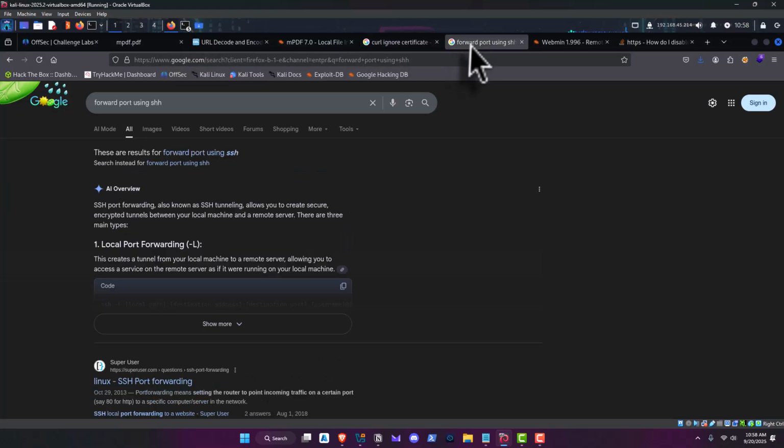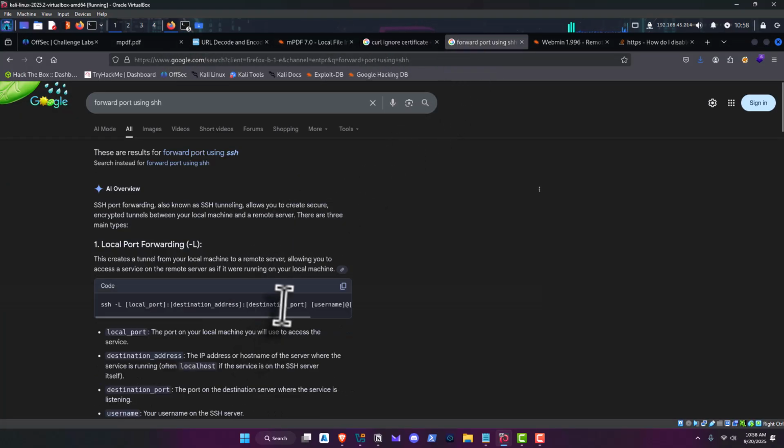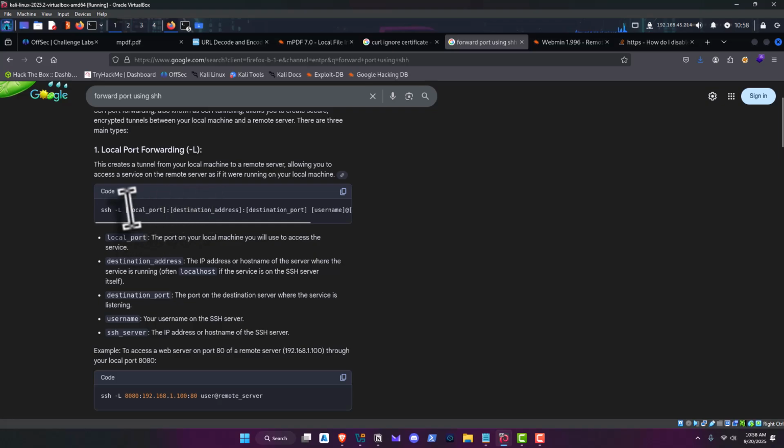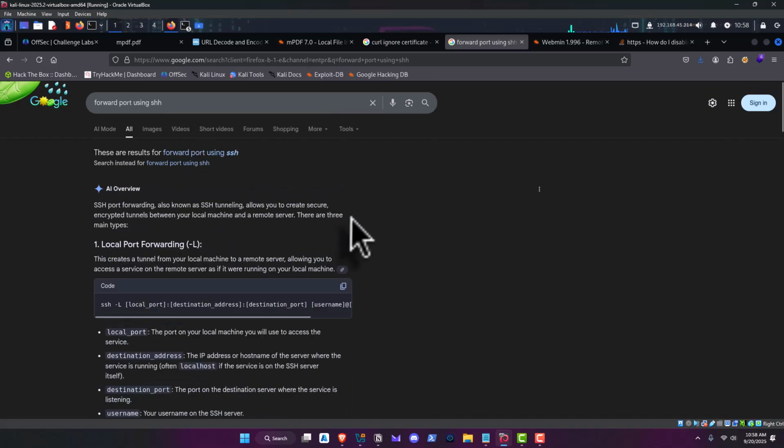So if you just Google that, and I will make sure I include this in the link in the description below. The command is right here. I do add a couple of additional flags, but it's really simple, okay?